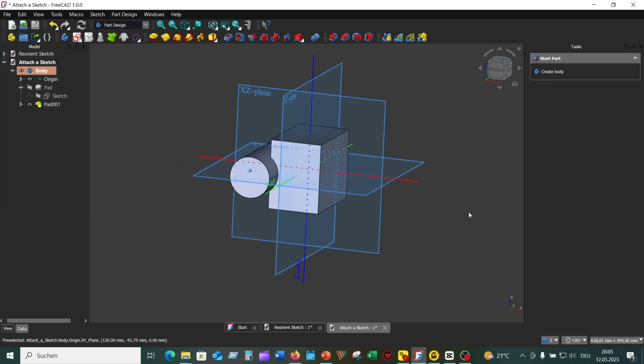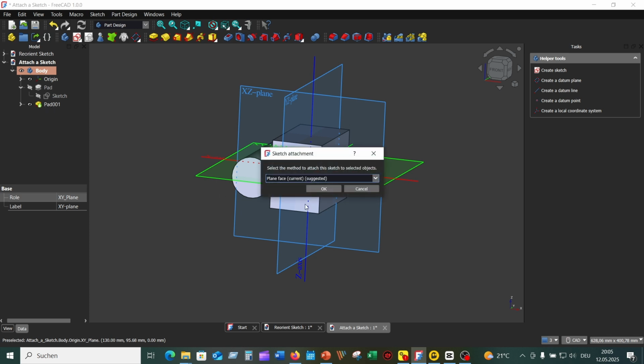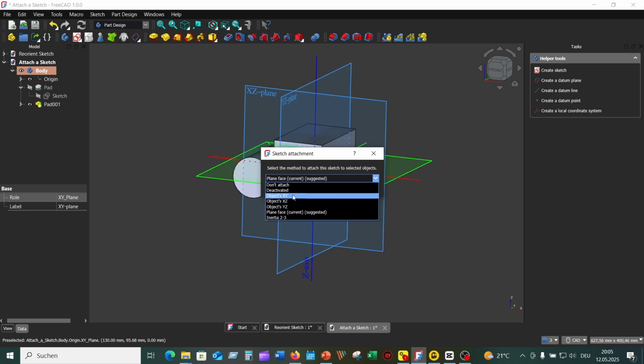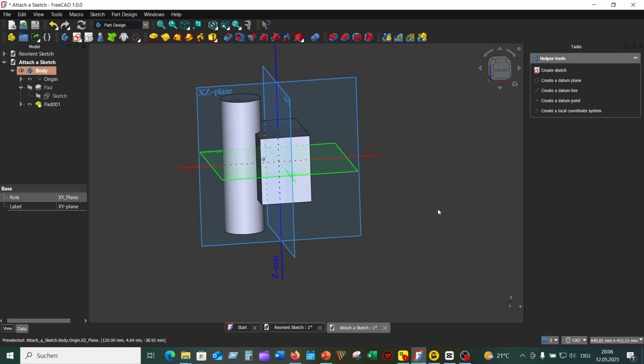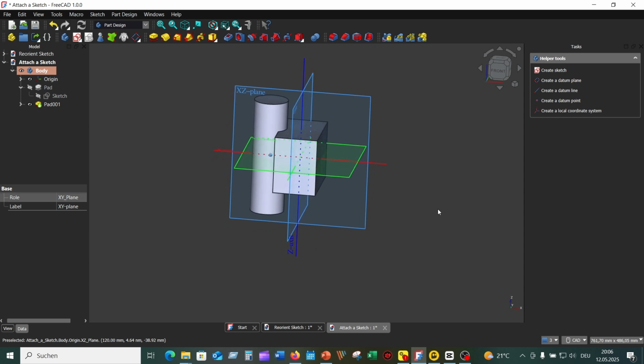Now I will change the XZ sketch plane to XY plane. Select Sketch 01. Select XY plane. The direction of the sketch is changed, and as a result, the solid part direction also.